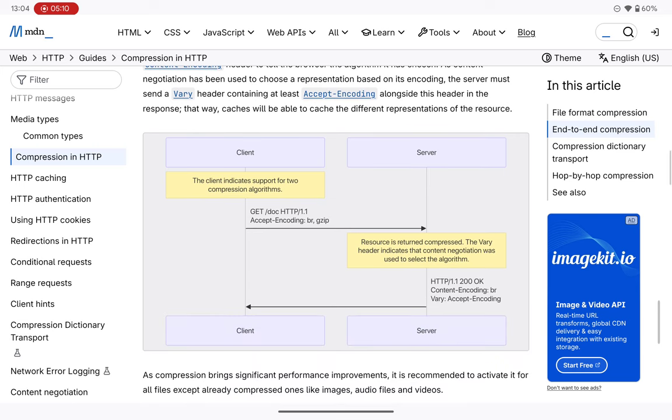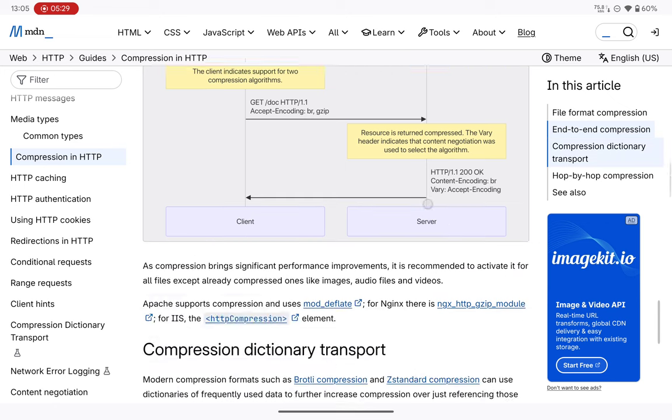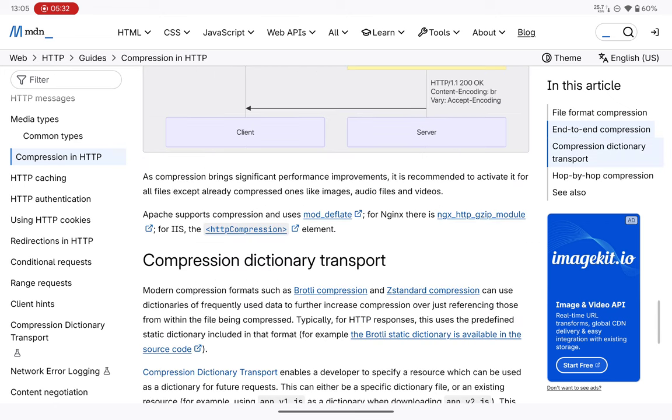As content negotiation has been used to choose a representation based on its encoding, the server must send a Vary header containing at least Accept-Encoding alongside this header in the response. That way, caches will be able to cache the different representations of the resource. As compression brings significant performance improvements, it is recommended to activate it for all files, except already compressed ones like images, audio files, and videos.